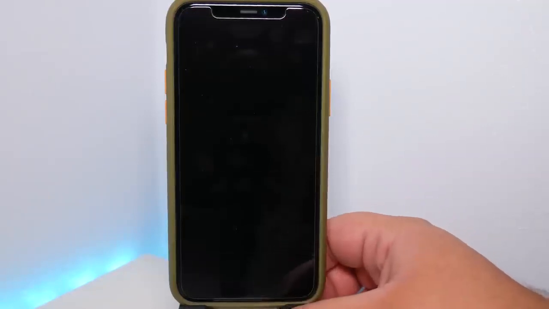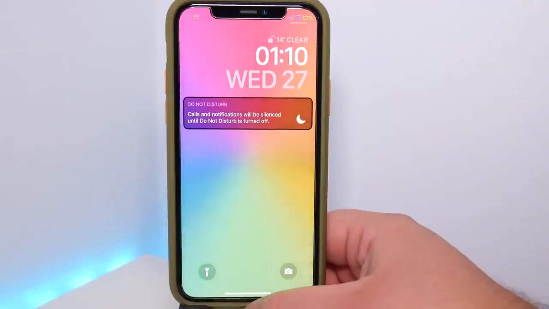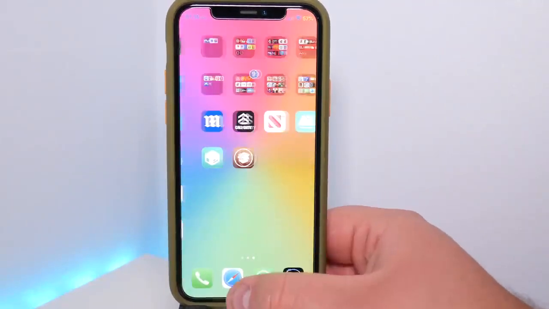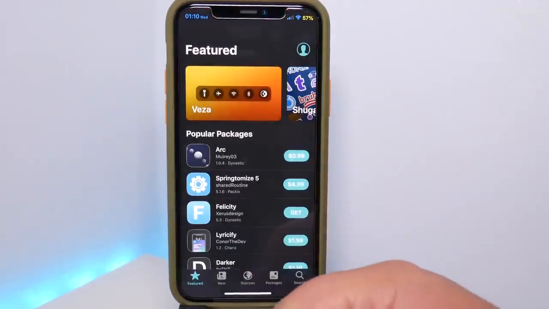Obviously in real time it might be slightly different. That was quite fast, but in my experience, just generally using it, if you're installing and removing a lot of packages, I would definitely recommend Sileo. And now it's supported, it's super simple to get installed.